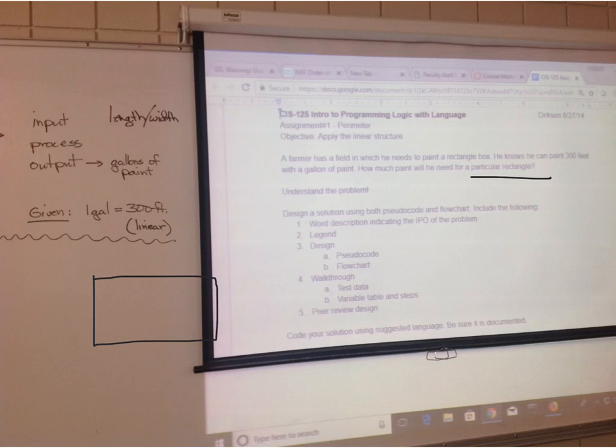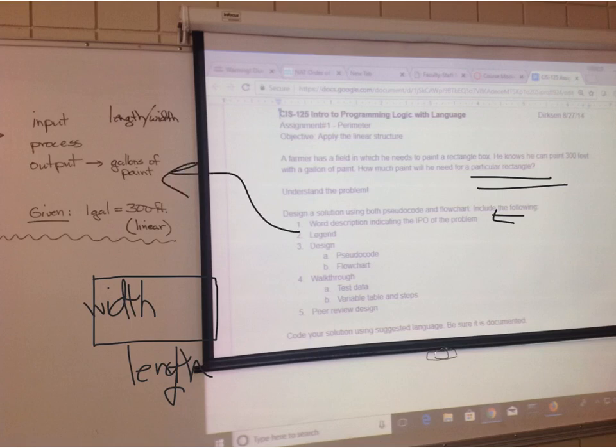Okay, so we've got length and we have the width. Alright, so I'm not going to say much else. That's it. Make sure we understand the problem. And we talked about drawing it all out over here. And then you design a solution using the flowchart and pseudocode and make sure it includes a legend. Test it, and then you can code it.